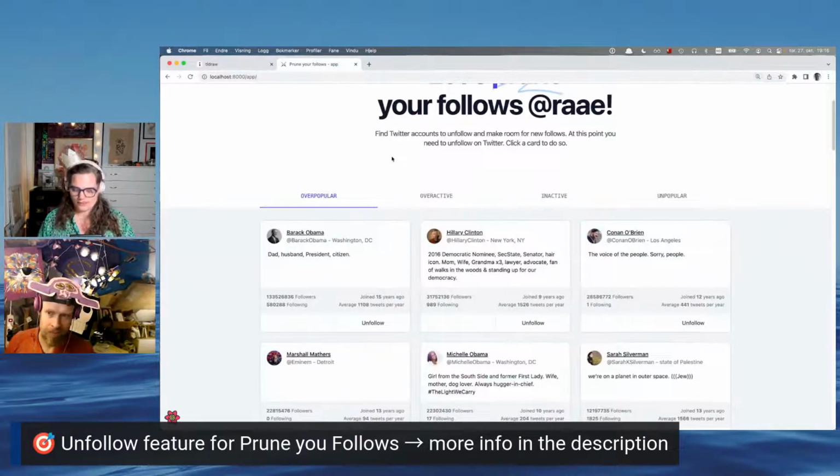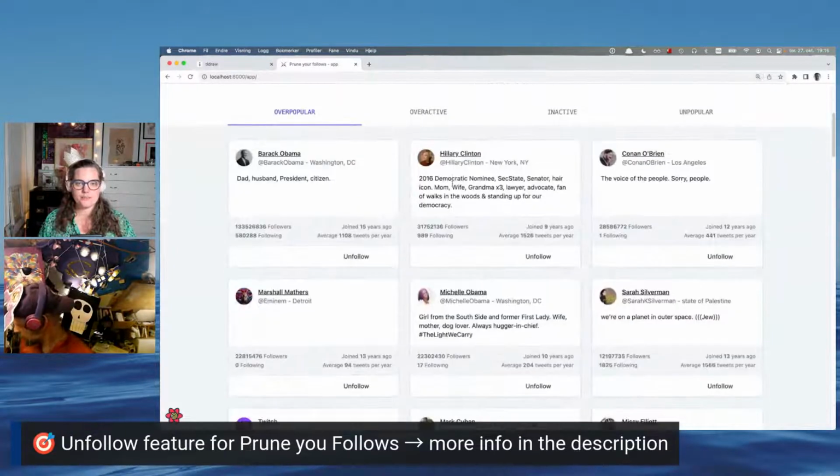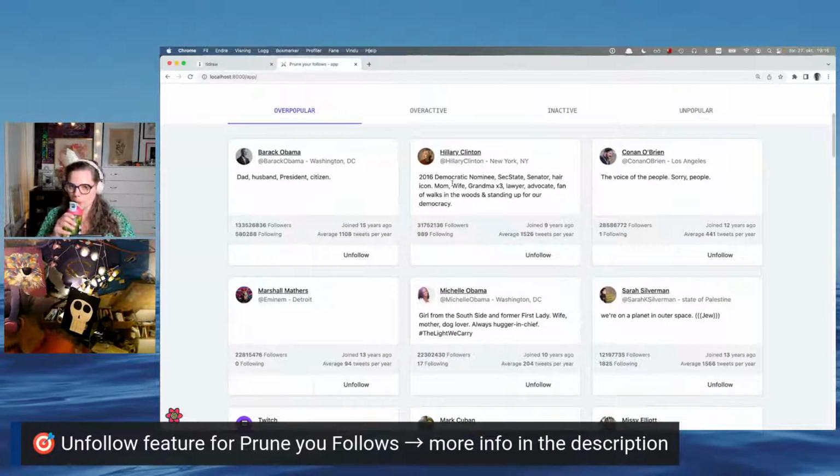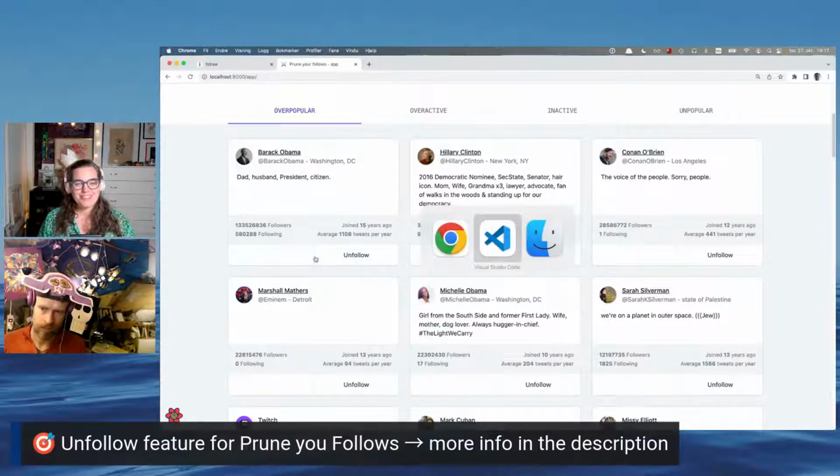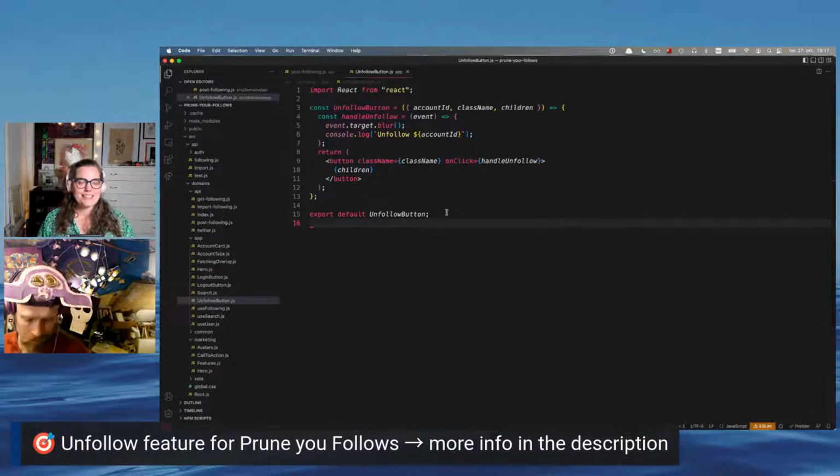So this is our application at this moment. It looks really weird right now because it has only unfollow, but there's going to be a button here at some point as well. So hopefully this design will work. Cool. So I have this unfollow button.